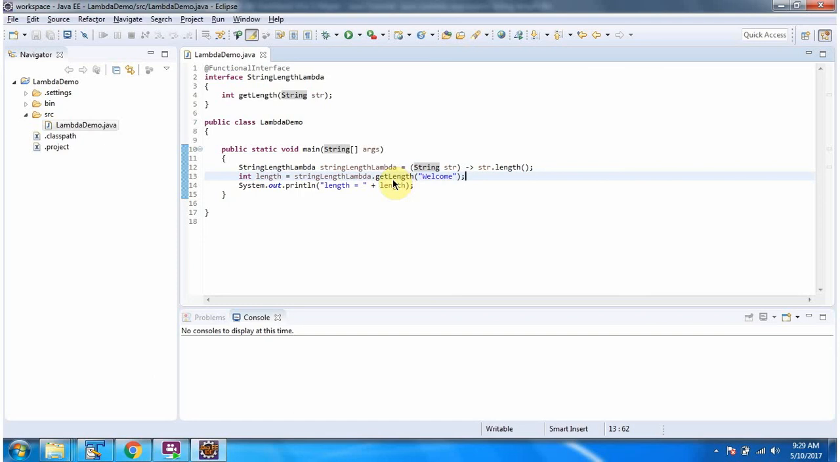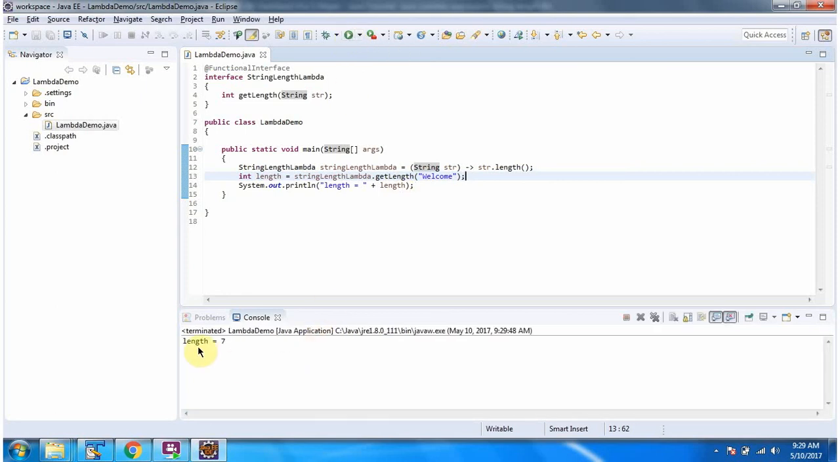Here I am calling the getLength method of the StringLengthLambda object and passing "welcome", and it returns the length, and here I am printing the length. I am running this program, and here you can see the output. Length is 7, and this is about the lambda expression sample program.